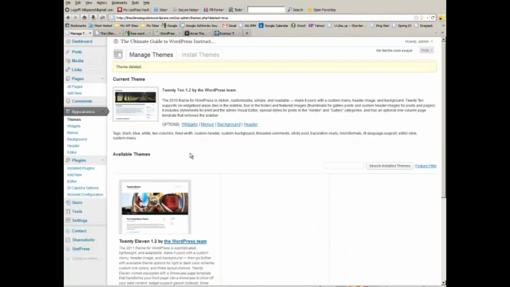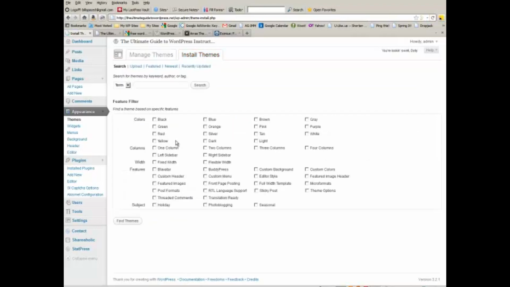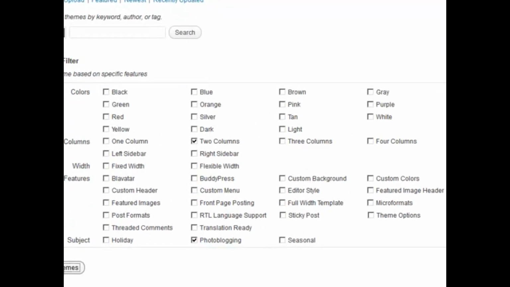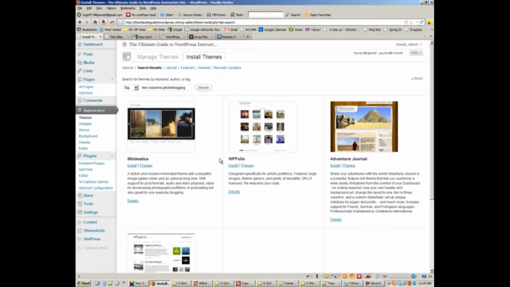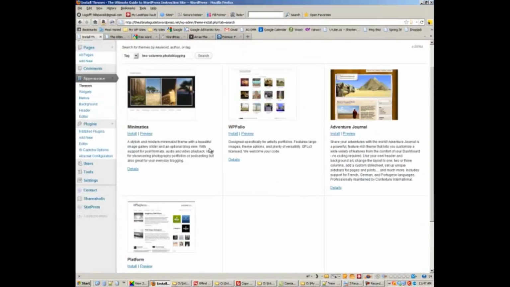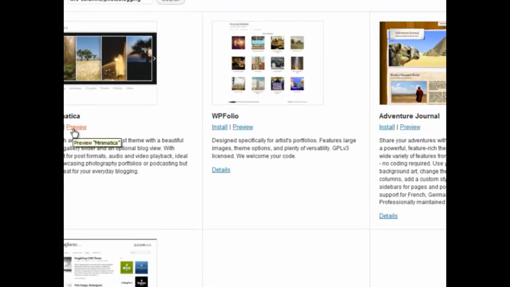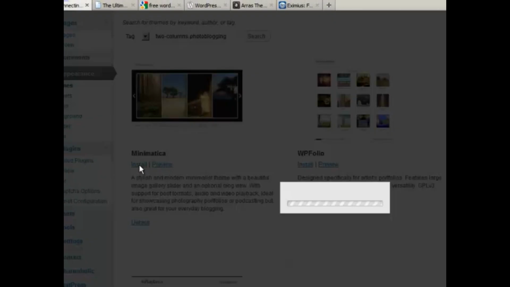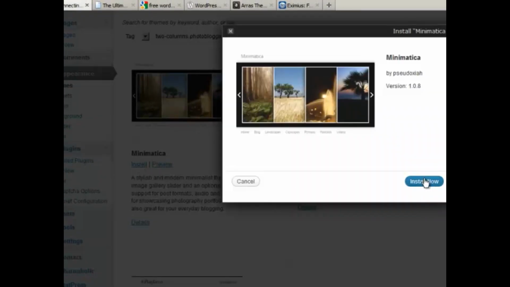Another way to find a theme is to go to your dashboard on your website, click on Install Themes, and then you can do a search. So you can say, I want a 2-column photo blogging theme, and then click Find Themes, and you have 4 things that come up. There's Minimatica, WP Folio, Adventure Journal, and Platform. So let's look at one. Let's look at what one of these looks like. So let's install it. Click Install Now.